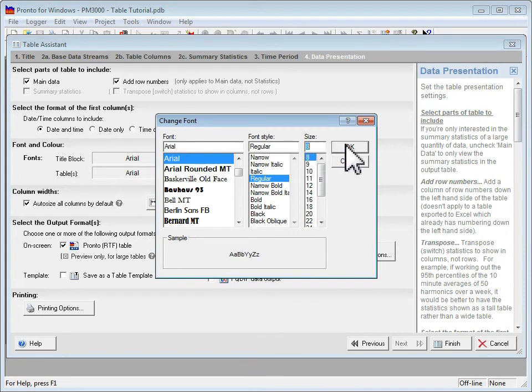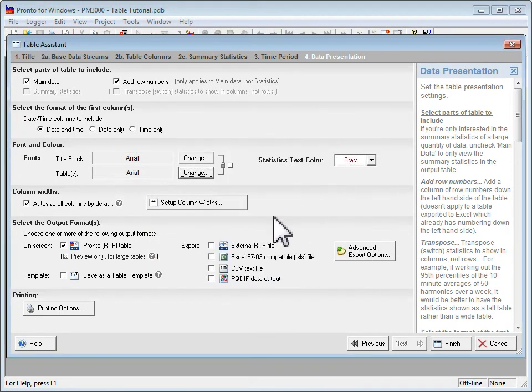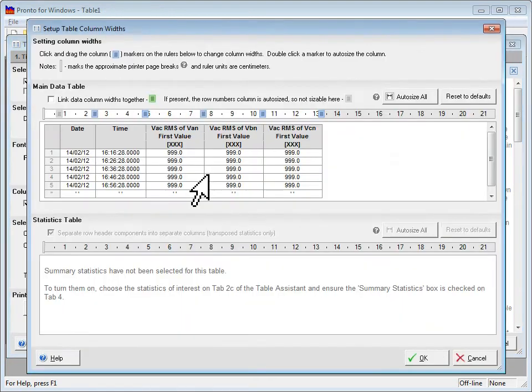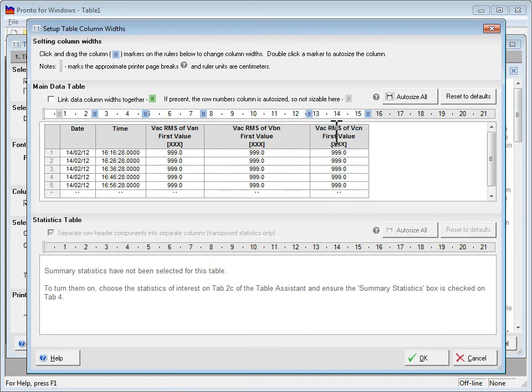We could set up the individual column widths, but I expect the auto sizing will do a good job. We can check by clicking on Set up column widths. These widths look fine, although if we weren't happy we could set them individually by clicking and dragging on the thumbnails. For more information, refer to the help in Pronto by clicking on the Help button or pressing F1.